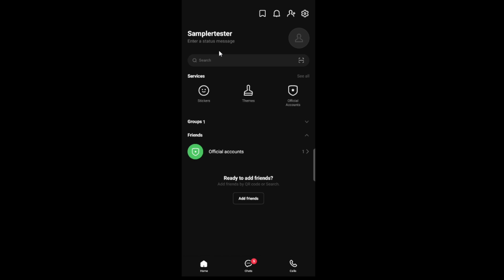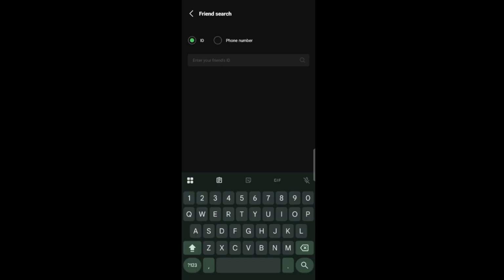From the main screen, look for the Add Friend icon near the right side of the screen. Depending on your device, it usually looks like a small person with a plus sign. Tap that to open the Add Friends menu. Inside this menu, choose Search. You might see other options like QR codes, but for this walkthrough, we're focusing on the basic search method.